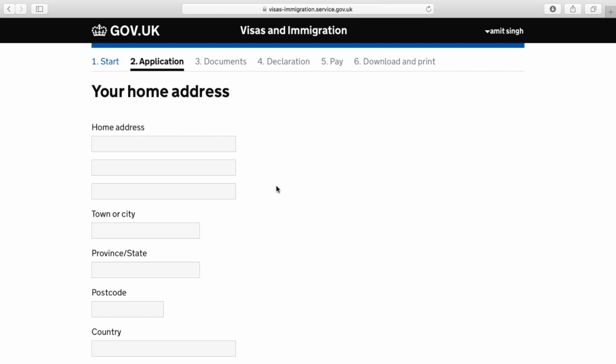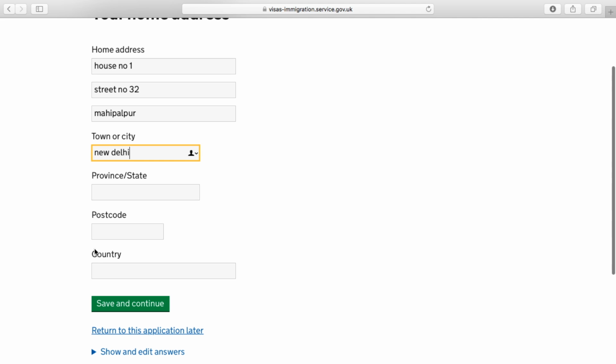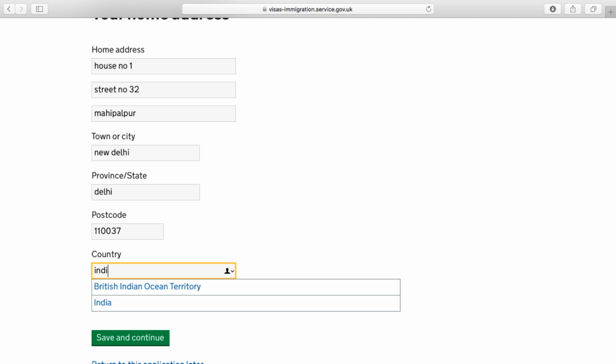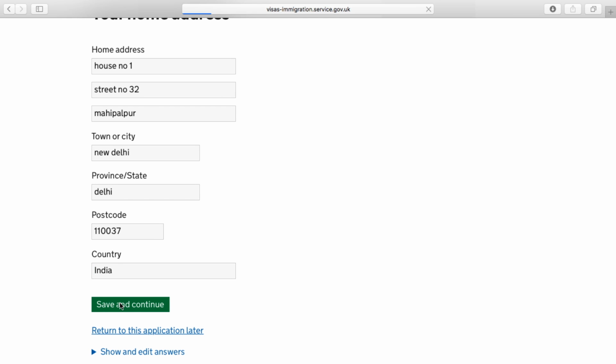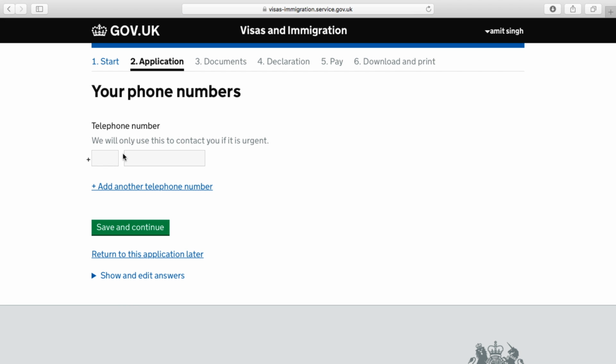Now your home address. So I will write the home address here. Mahipalpur, New Delhi. State is Delhi. Postal code 110037. Country India. Select India. Save and continue.